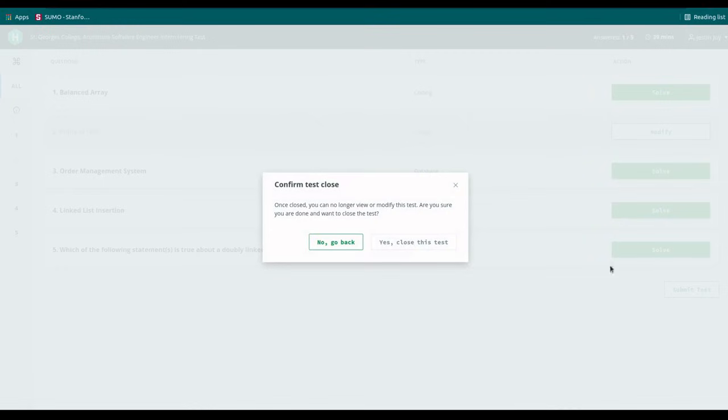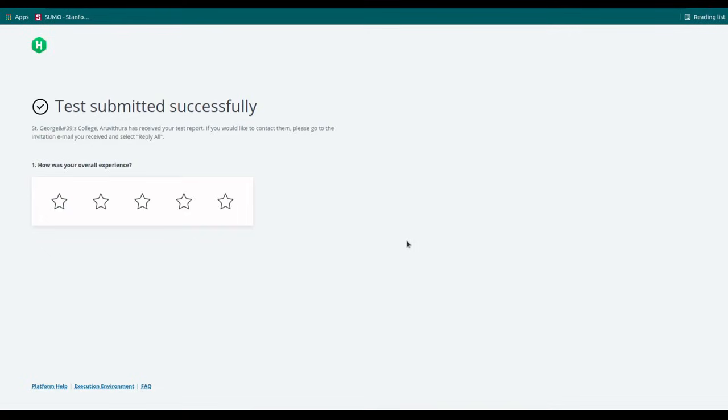If you click on this, you will get a message that once closed, you can no longer view or modify the test. So you can click on this and this finishes the test. That's it.